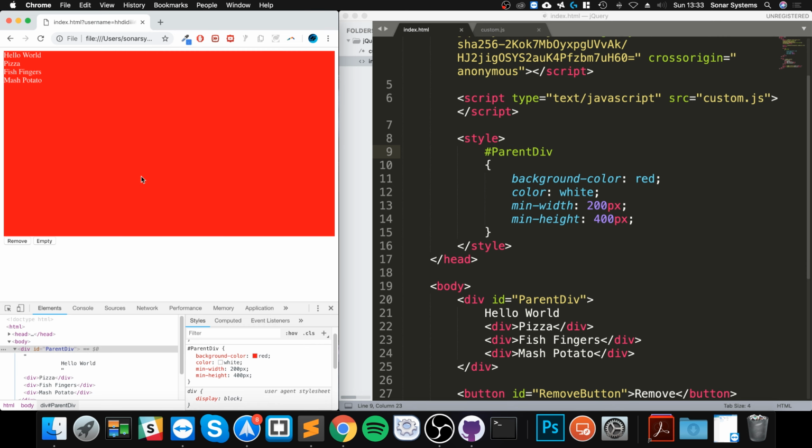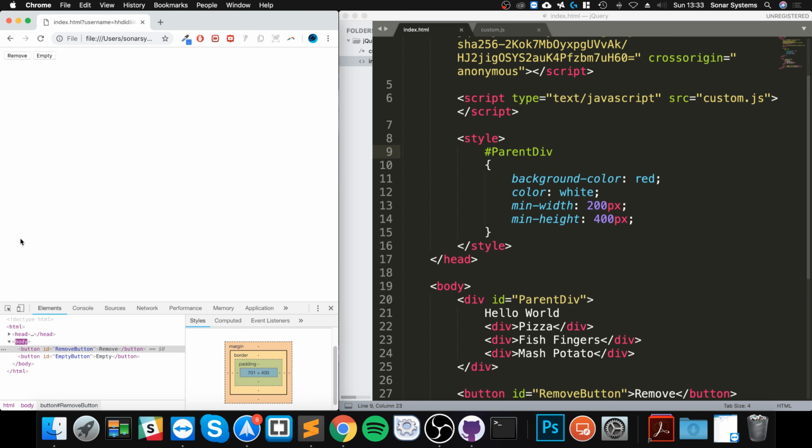What do you think will happen if I click empty and then remove? You'll still just remove the div. It doesn't matter whether it's got content inside of it or not. So you can go a step further and only remove based on a certain filter.